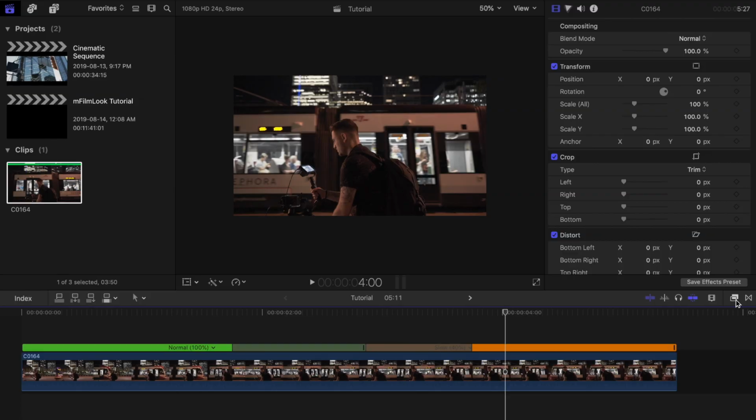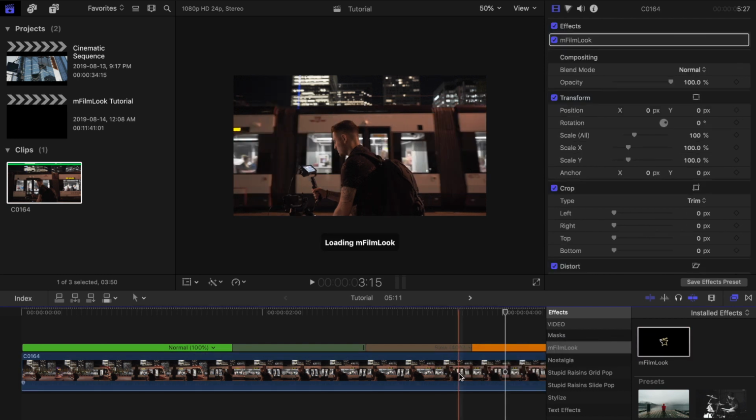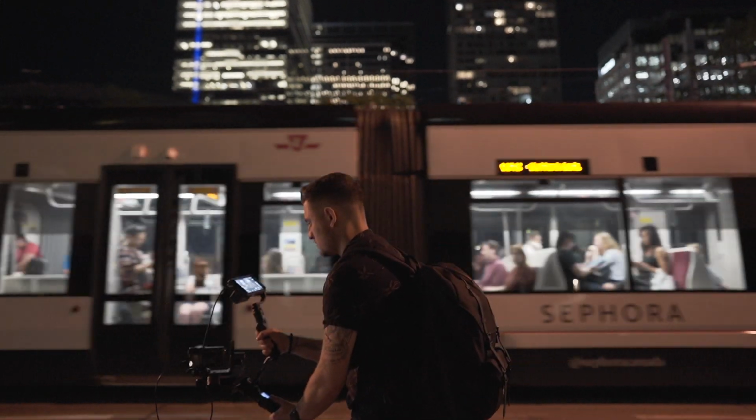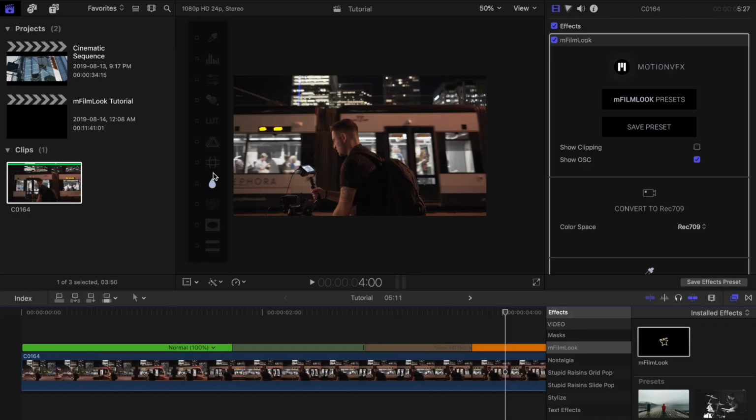Once you have M-Film Look installed in Final Cut Pro 10, go to Effects and look for M-Film Look and then drag it on top of your clip. I'll be using this one as my sample clip for this tutorial to show you what you can do with the plugin. You will now see a movable menu that will pop up on your screen.